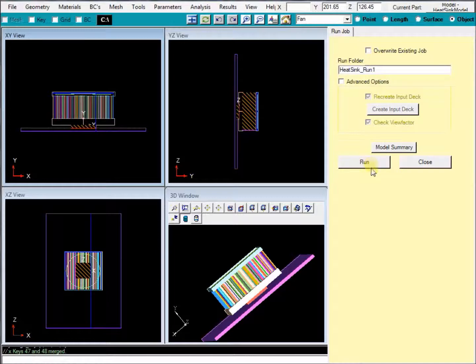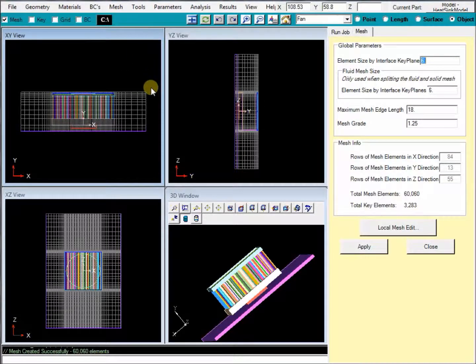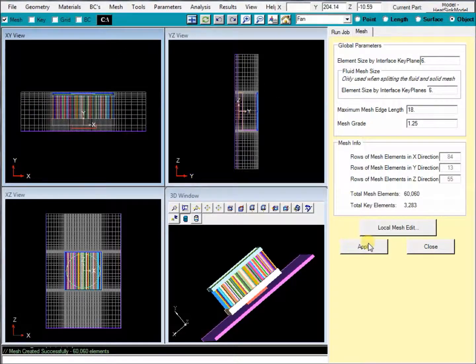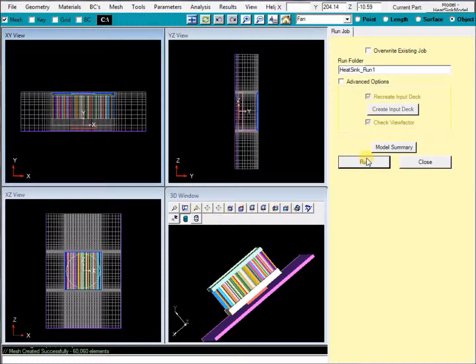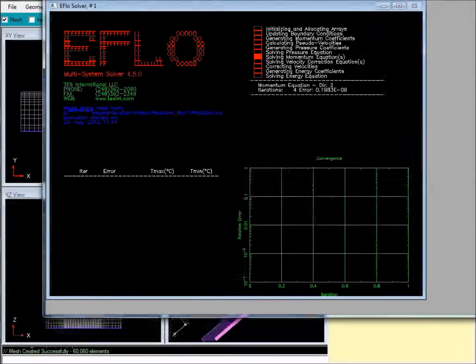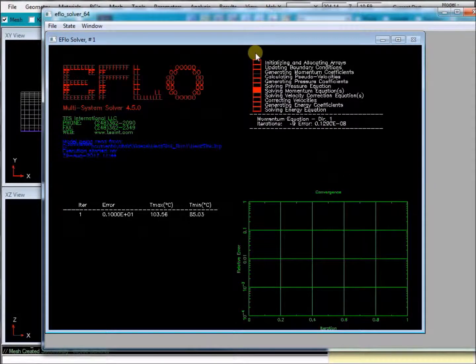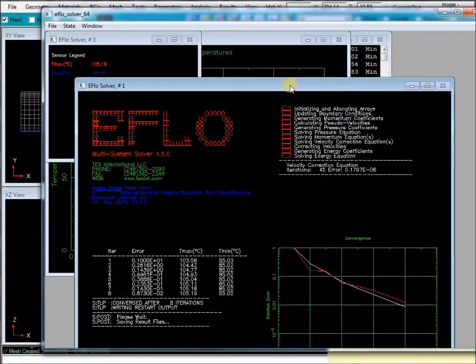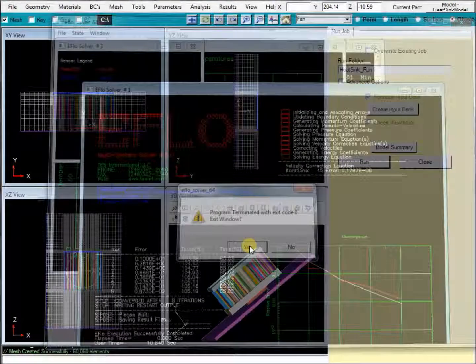Okay, so now we just need to create a mesh, and looking at the default mesh here, it looks pretty good, and we have 60,000 elements, which is a reasonable number for this model, and we're ready to run. This model will run very quickly. You can see a nice convergence. If you're interested, while it's running, there's more information on the back screen, showing what's going on as it goes through.